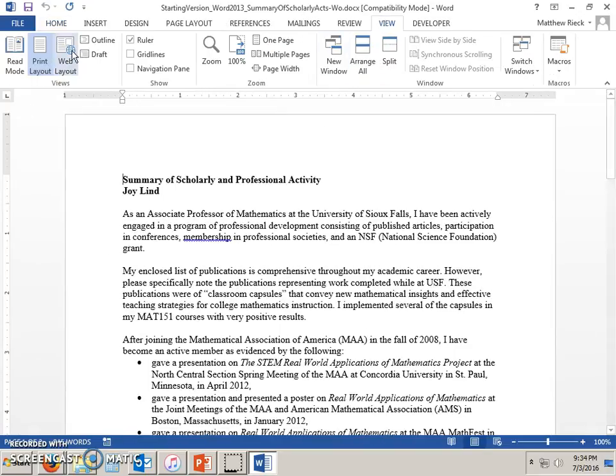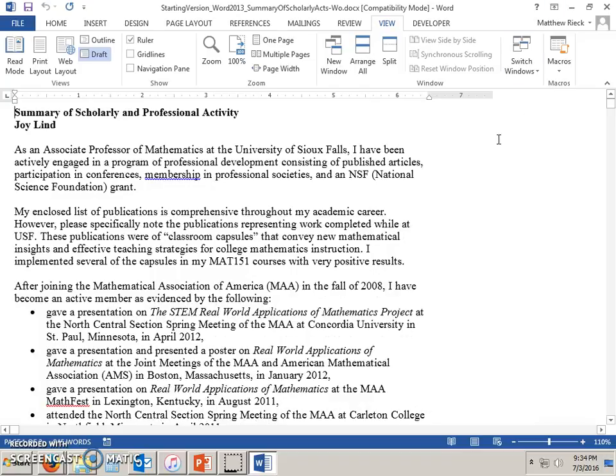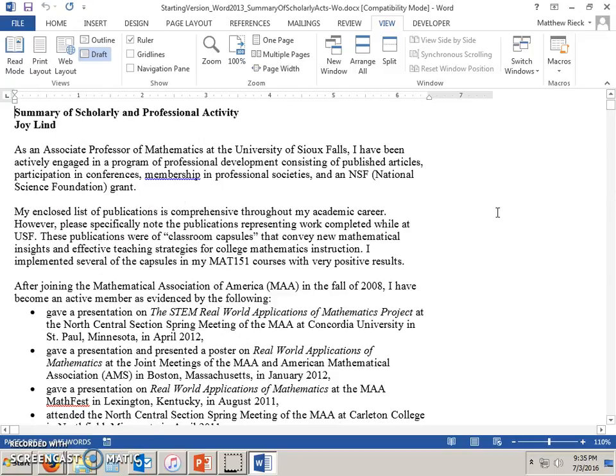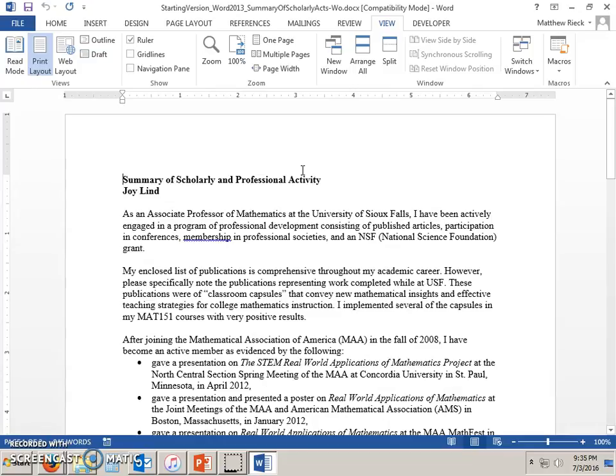So back to views, and then draft. It just removes some excess spacing between the lines. Also, you have some extra spacing over here. But like I said, most of the time we'll be working in print layout view.